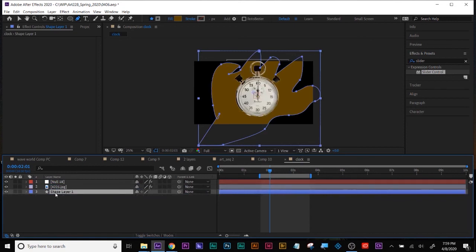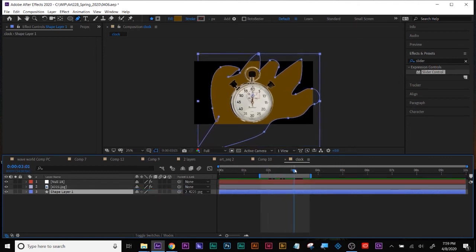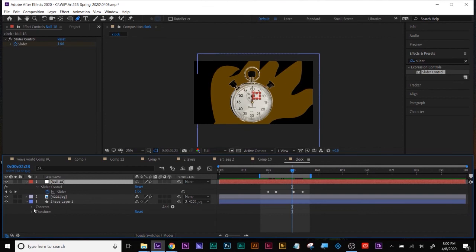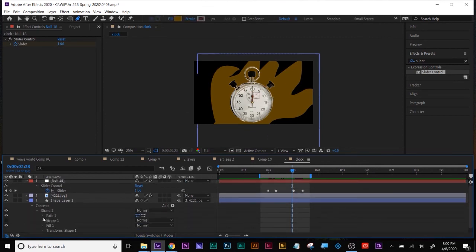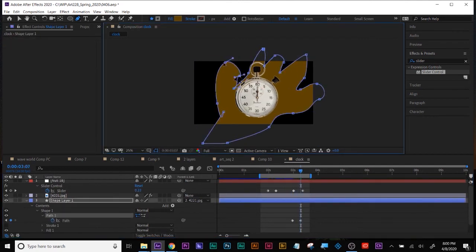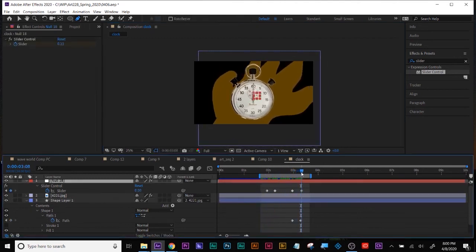So there's my hand. If I parent this hand to the stopwatch, the hand will shake with it, and then I can go in when I want, where my keyframes are at, here, and then animate the hand to click the stop by either using puppet pins or animating the path. Click like that. Would look weird if they make a hand holding the stopwatch.